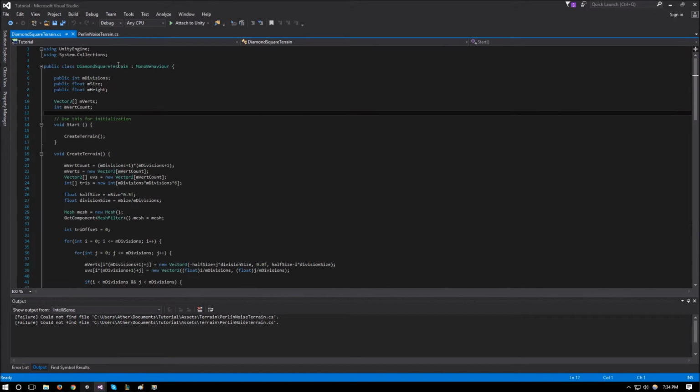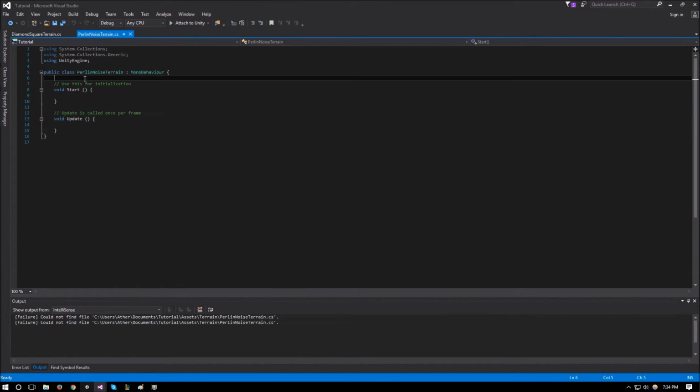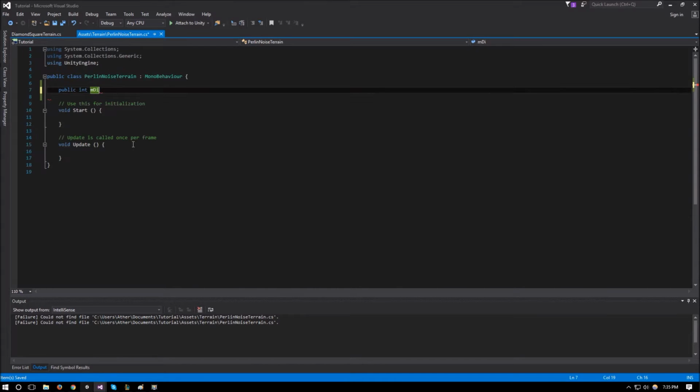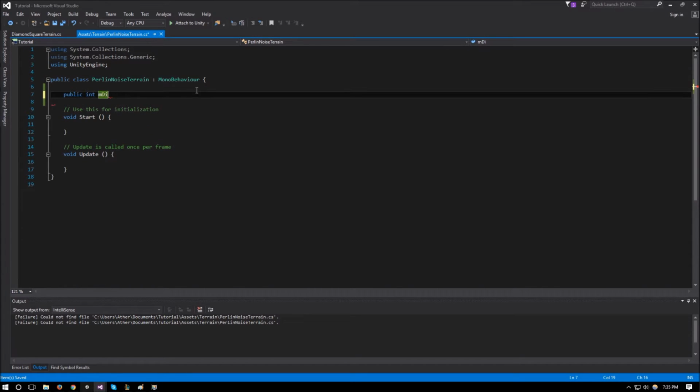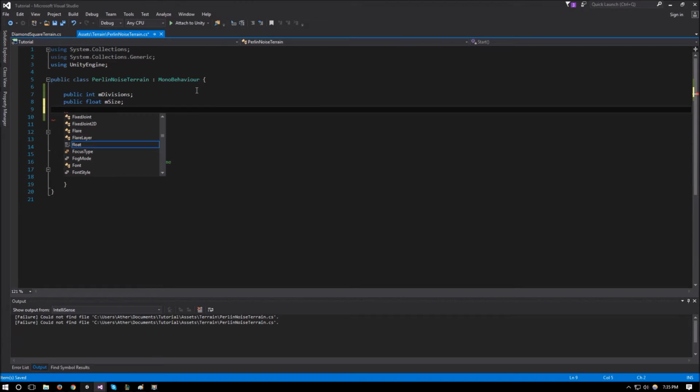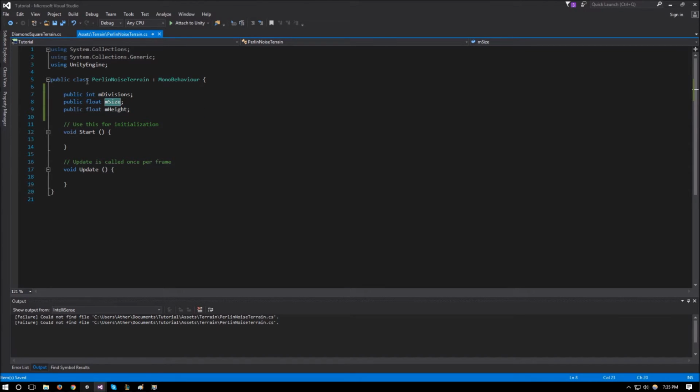So just like our diamond square terrain, what we're going to have is the divisions, size, and height. So we'll go ahead over here and create our public int mDivisions. I should probably make this a bit bigger. There we go. So we have public int mDivisions, public float mSize, and public float mHeight. And mHeight is the maximum height for the terrain. The size of the terrain is going to be the size in the world, how big it is, and the divisions is how many faces it's split into.